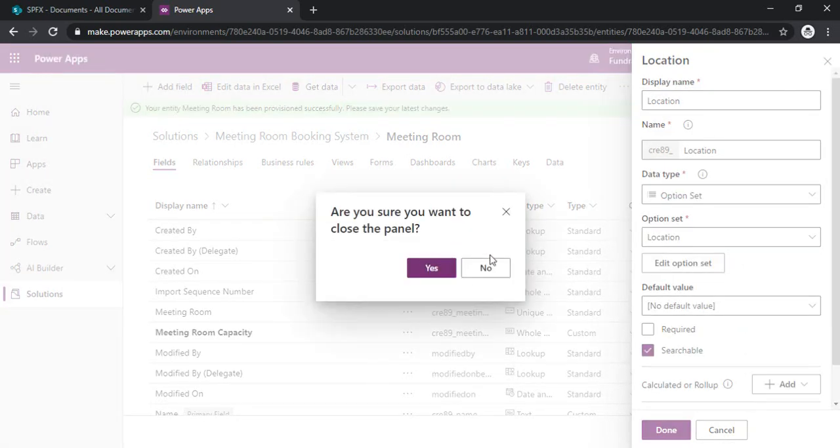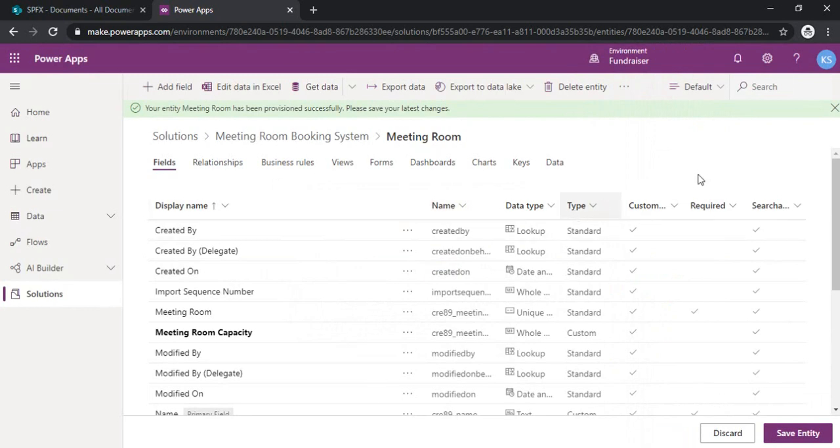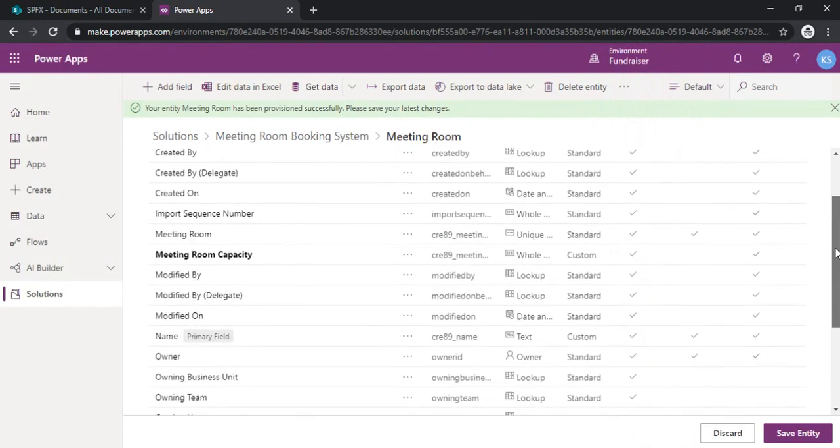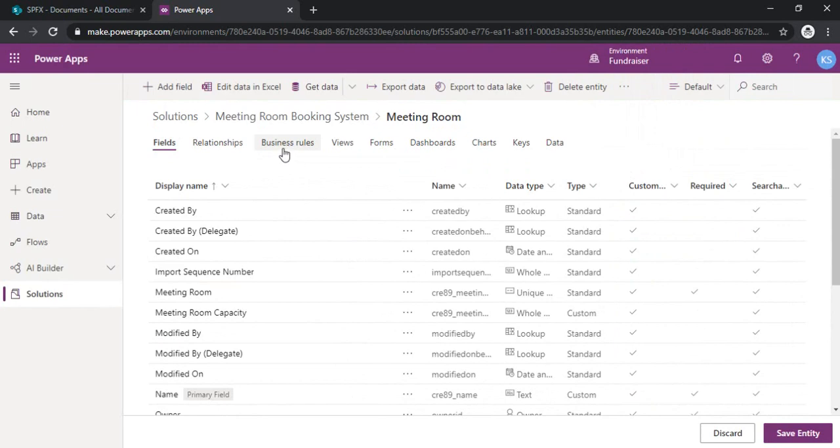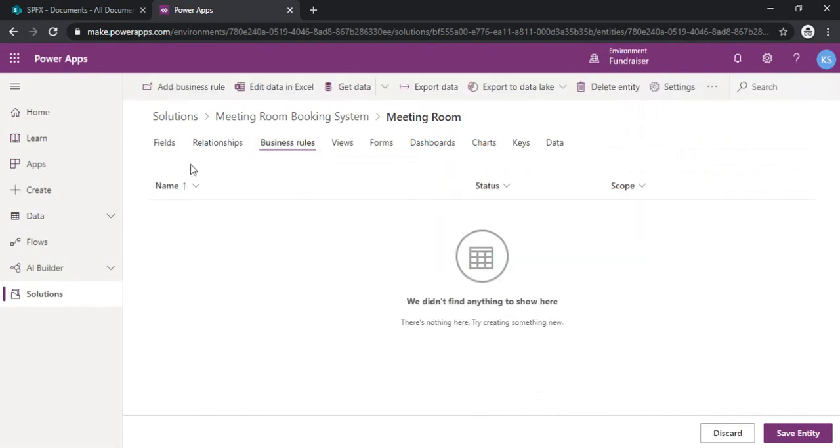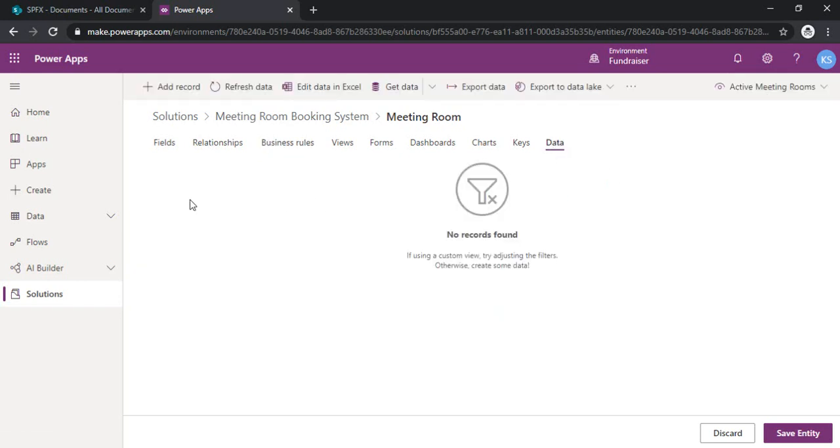Alright, we got our primary fields created for the meeting room. The next step is going to the business rules. As this would be the master entity, I would not be defining any business rules here. I'll just go to the data. I need to create the records for it, for whatever different rooms we have. I'll just create a couple of records there.